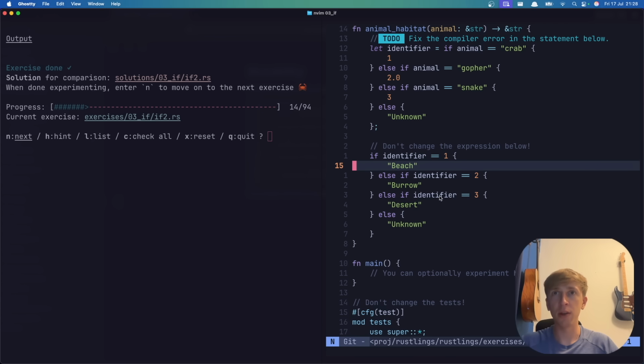You can optionally experiment here. Don't change the expression below. Right, okay. So we're creating a... Right, do I have to just add in let here? So do I have to do... No, I can't do that, surely. Yeah, no, I have to, though. Okay, I'm really confused by this now.